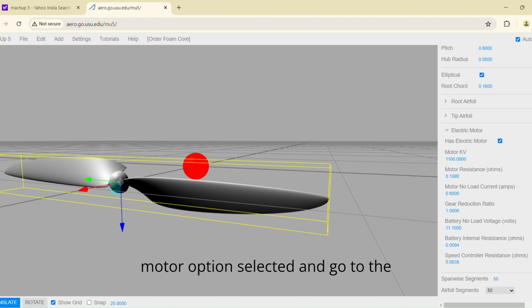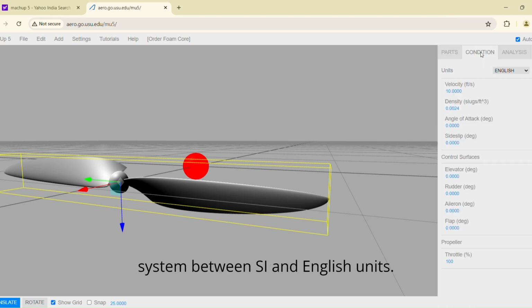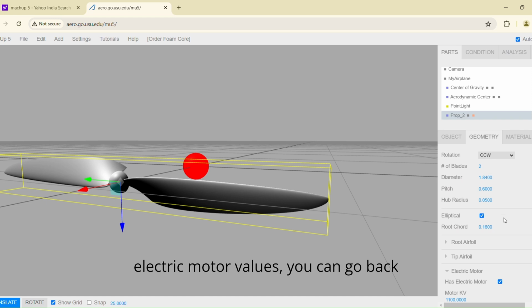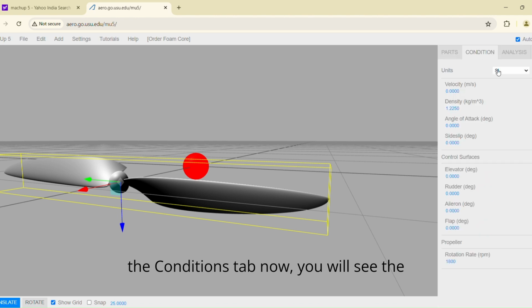Let's keep the electric motor option selected and go to the Condition tab. You can choose the unit system between SI and English units. Here at the bottom, you can select the throttle setting. If you want static thrust, you can set the velocity to 0. Now, if you don't want to enter the electric motor values, you can go back and toggle off that option. If you go to the Conditions tab now, you will see the option to enter the propeller RPM. With the geometry and the conditions selected, we can run an analysis.